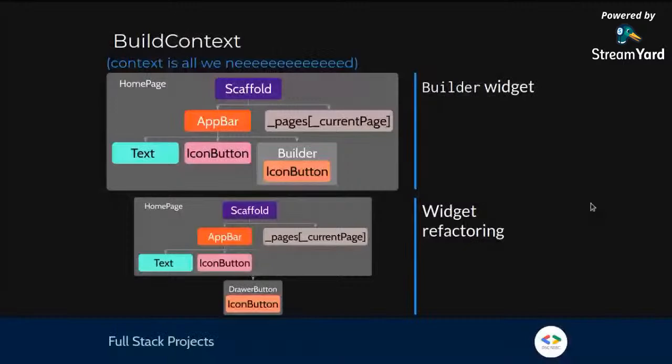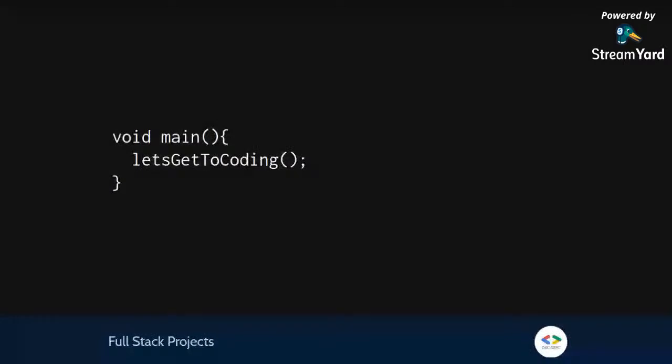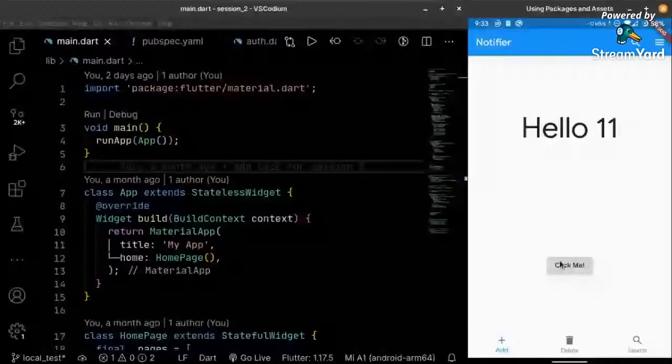So that being said, let's get to coding. This is where we left off in the previous session. We have these three pages in the bottom navigation bar, and we have this changing text. For this session, what we are going to be doing is integrating a login functionality using Firebase.